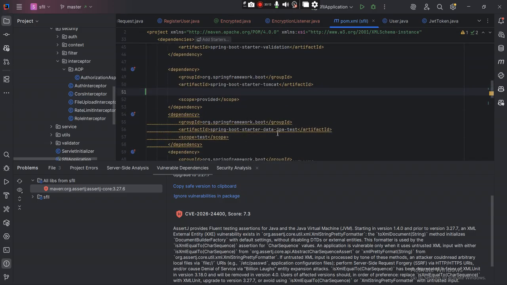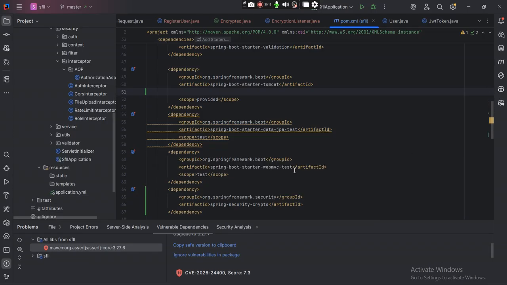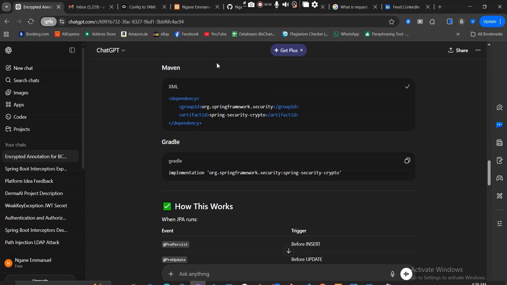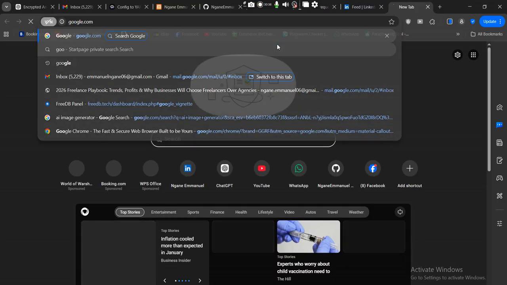But right now we have broken Maven code, most likely my IDE. But again, you just have to put the version there and then you try. But if you go to data test JPA, if you just go to, let's go to Google.